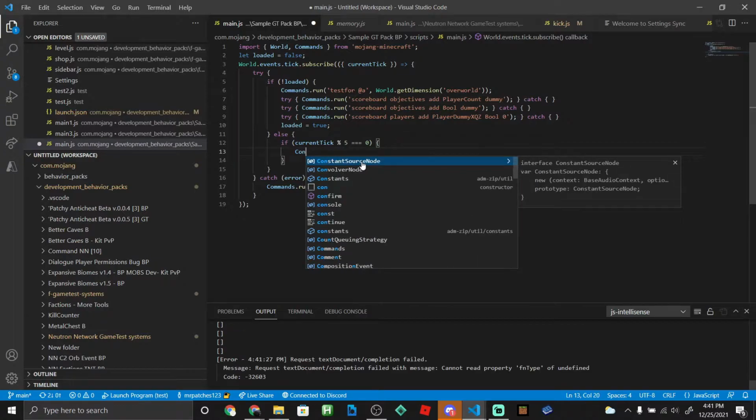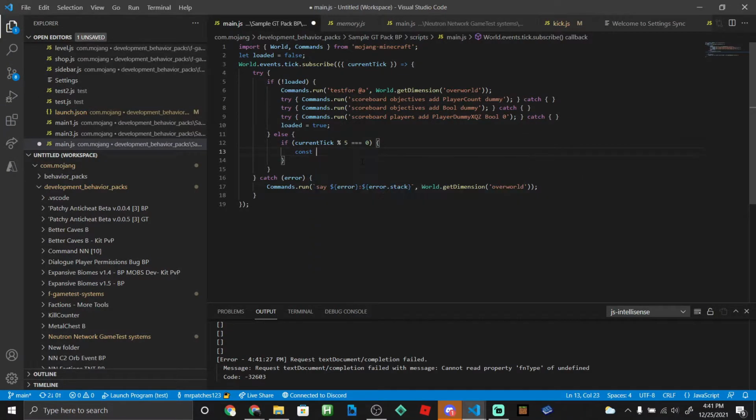So what we're going to do is create a player count. Make sure you don't capitalize your const, because that's dumb. The reason we're using const is that this is not going to be redefined within the scope of these braces here. The reason this is a let up here is because this gets redefined here. So if it gets redefined, use let. If it is a constant, then use const.